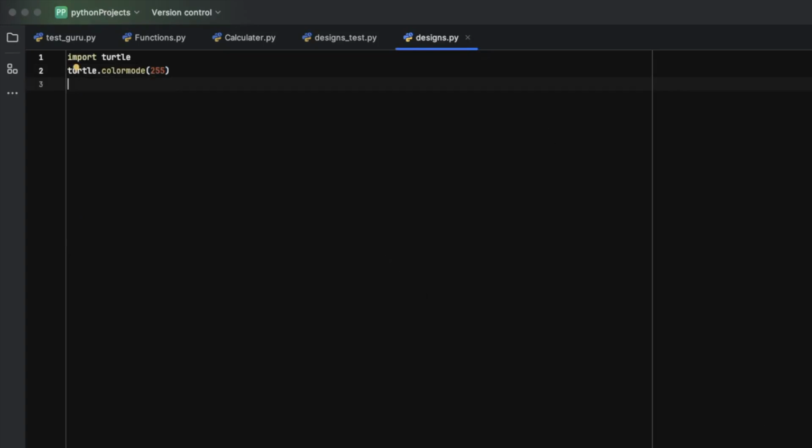Then we'll set the background color, which will be a light shade of blue, like this. So 70 red, 150 green, and 249 blue. And then we'll set the color of the turtle, which will be a green, like this.